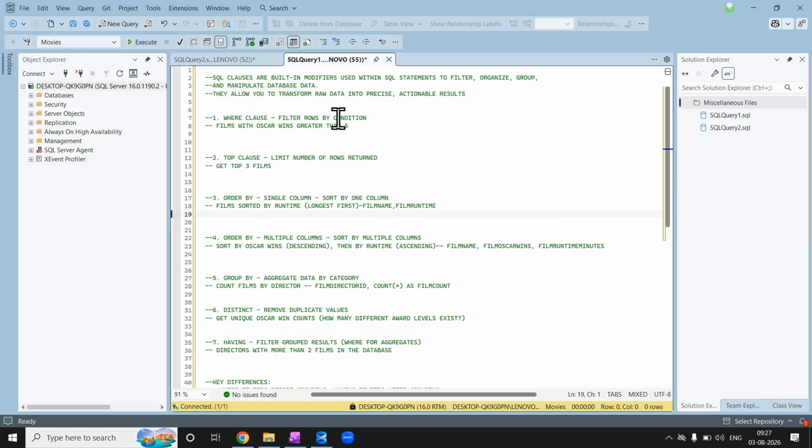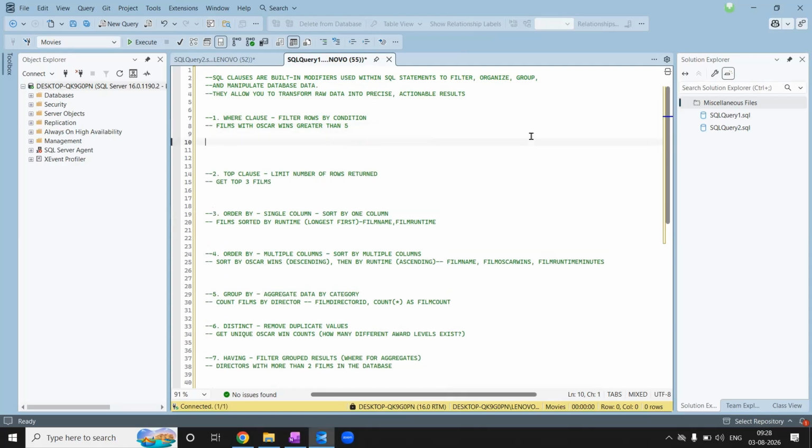First, we have the WHERE clause. The WHERE clause we use to filter the rows by a condition. And there is one example in our data: films with Oscar wins which is greater than 5. Now, how to write the code over here?